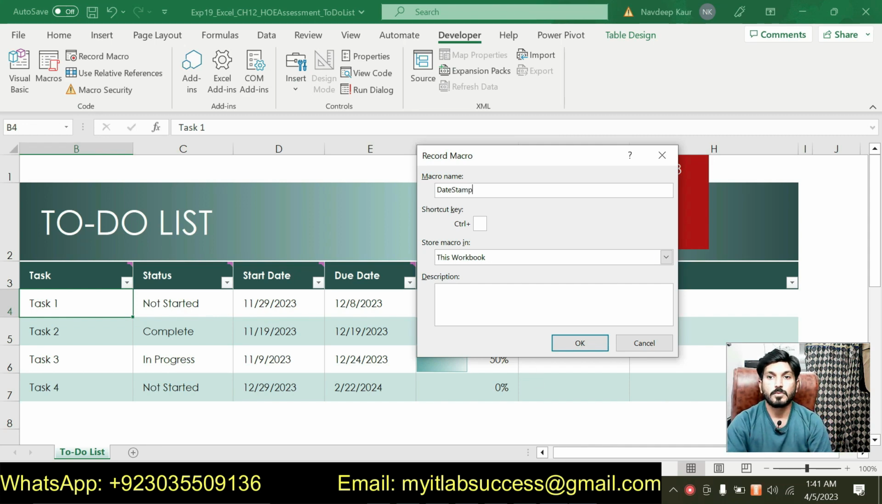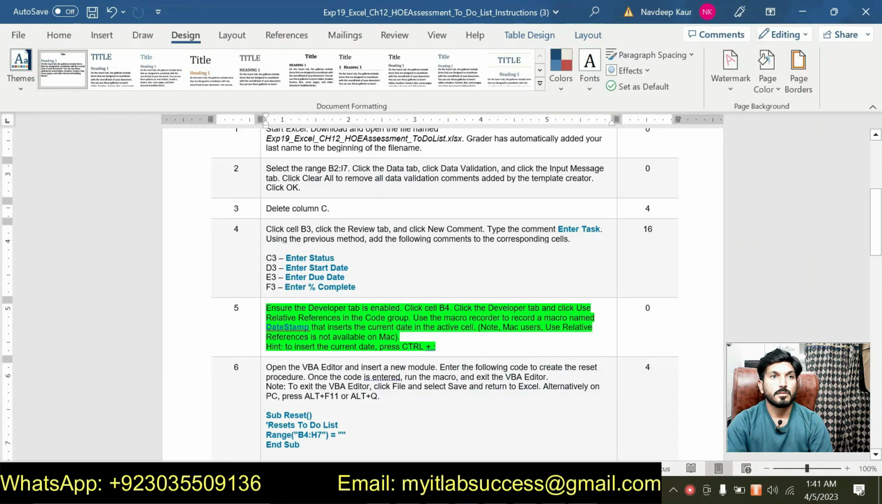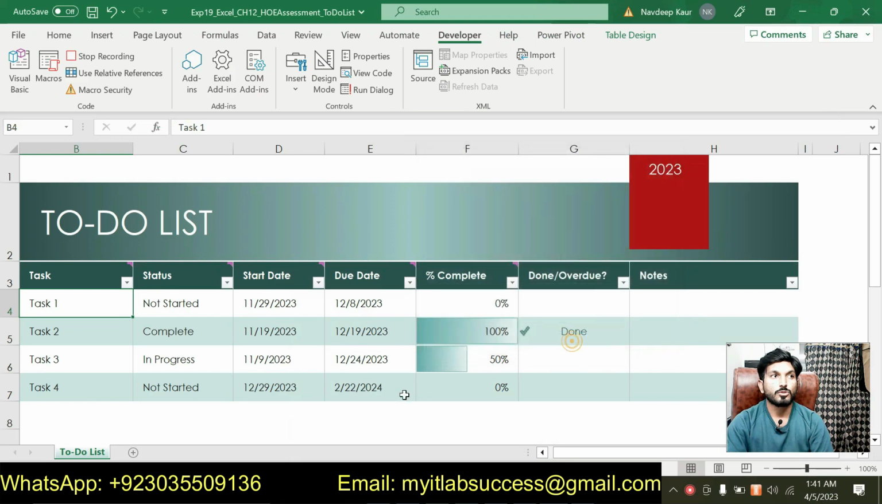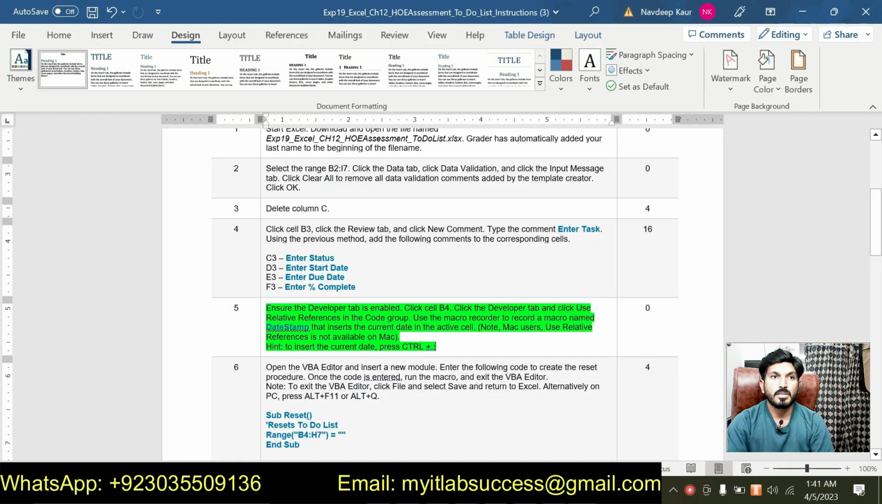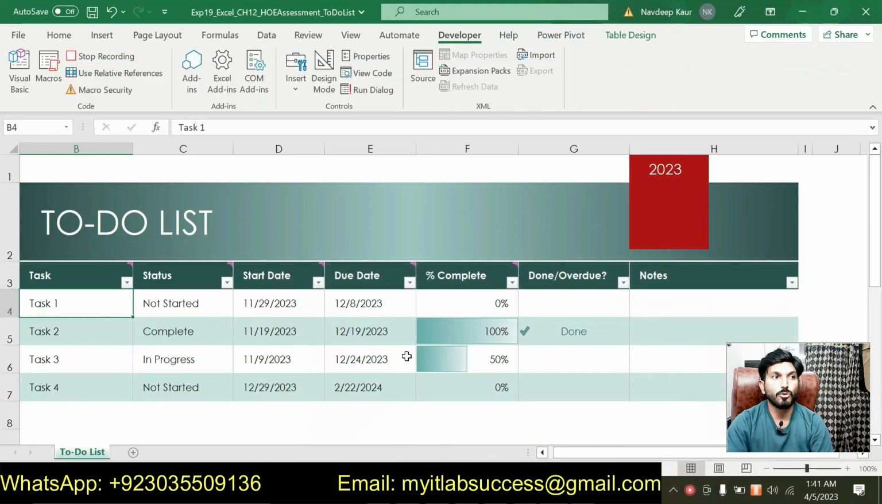Date stamp, click OK. So what this macro will do, it will insert the current date in B4. So it is saying that insert the current date in the active cell. So active cell is B4. So we are supposed to insert the current date and then we will stop the recording.